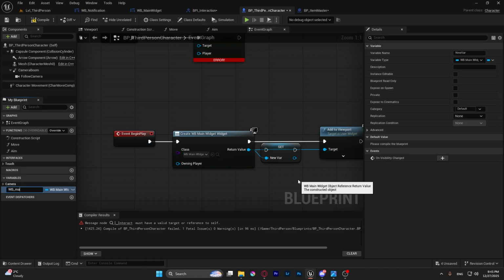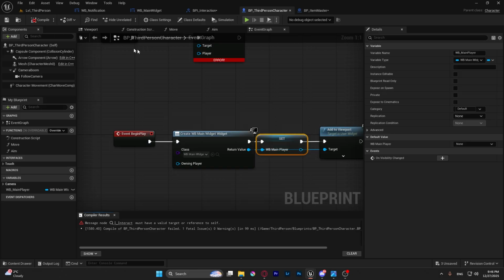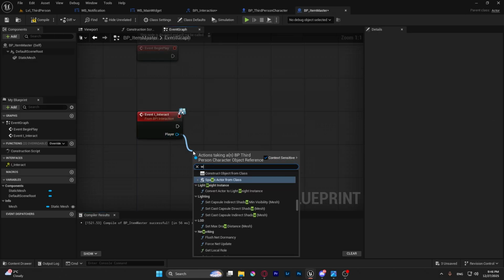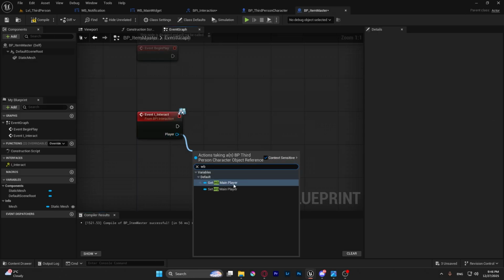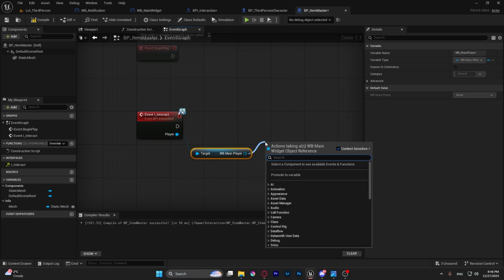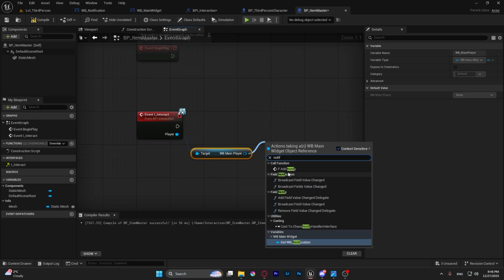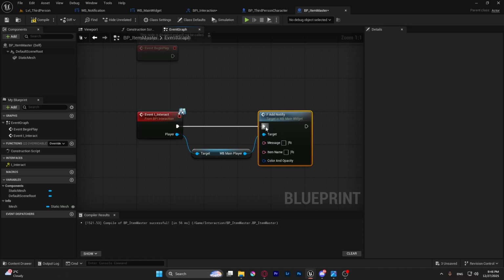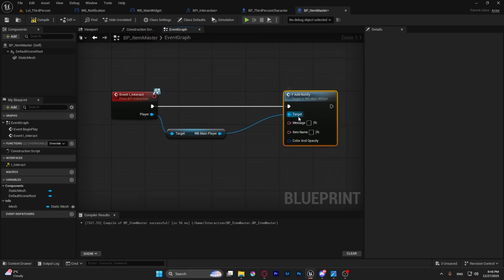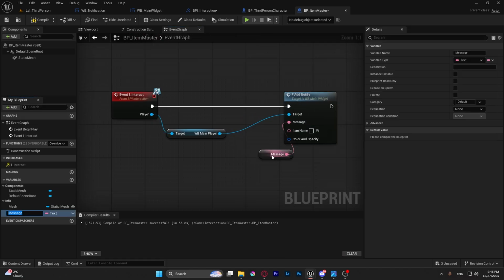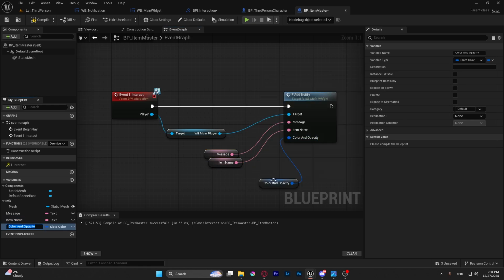Call it main player. I don't know why I called it like that, but hopefully that makes sense. So going back, we can get the widget of main player and add notify. Bam. Now just promote everything into a variable. So message, an item name, and the color.